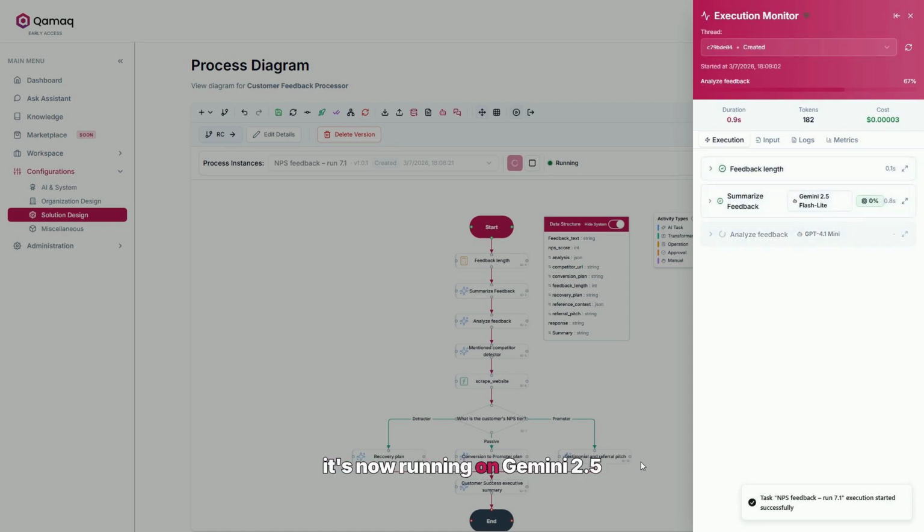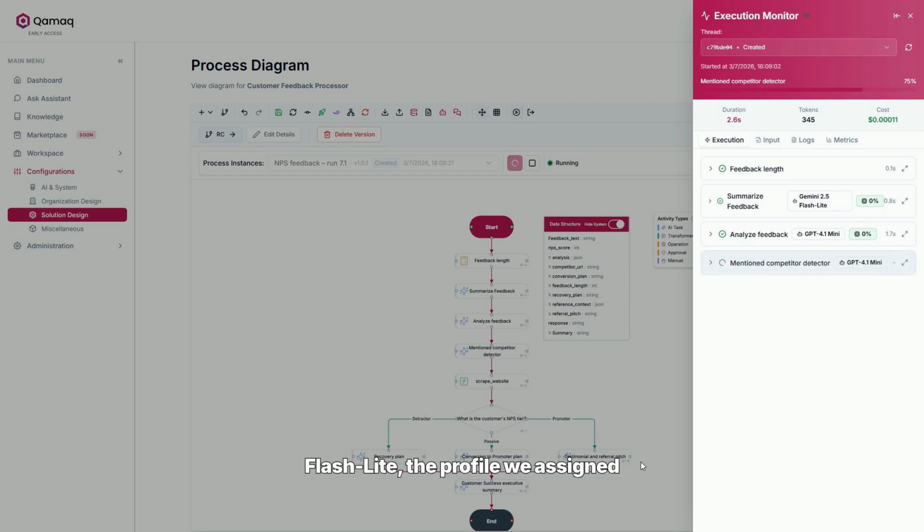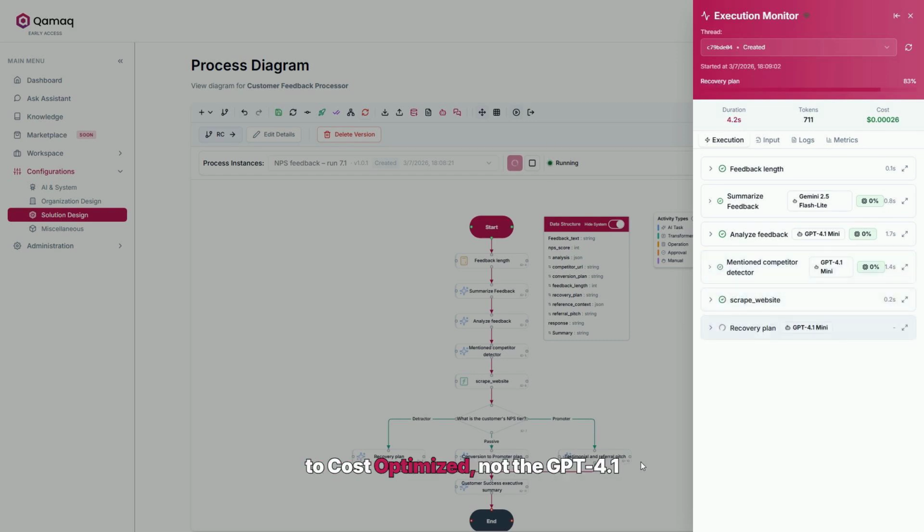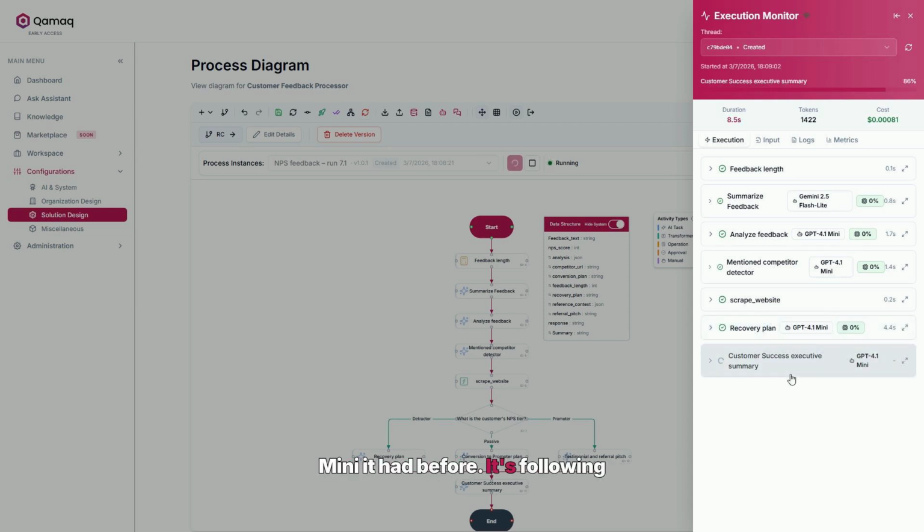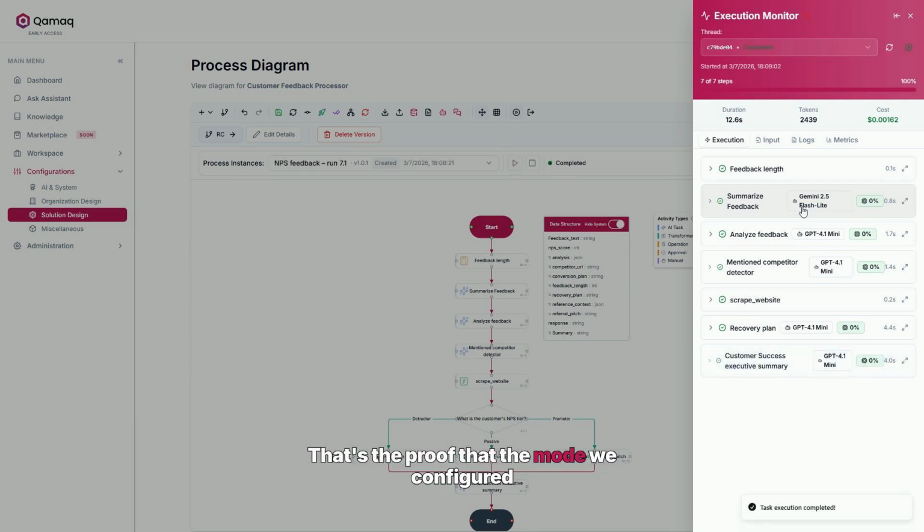See, it's now running on Gemini 2.5 Flashlight, the profile we assigned to Cost Optimized, not the GPT 4.1 Mini it had before. It's following the Cost Optimized mode we ran it in. That's the proof that the mode we configured is actually being applied.